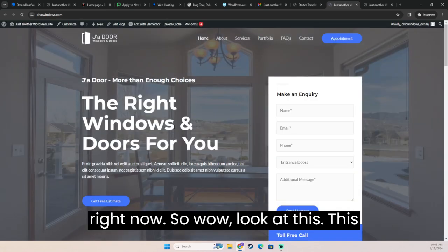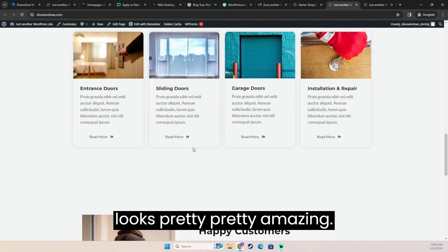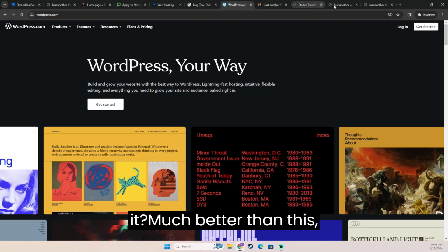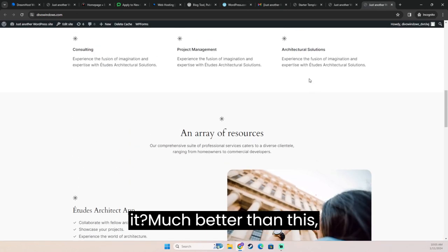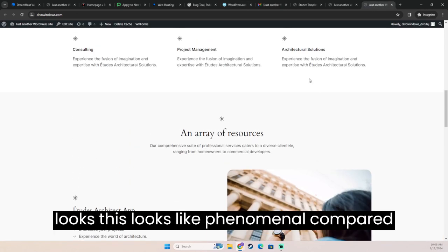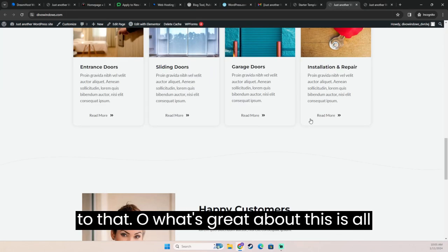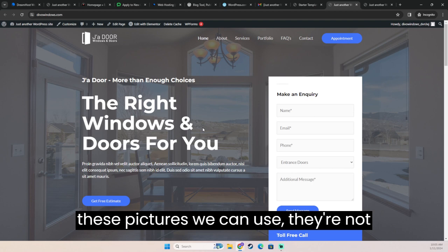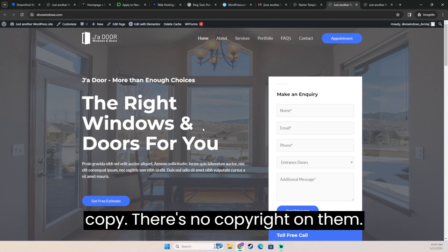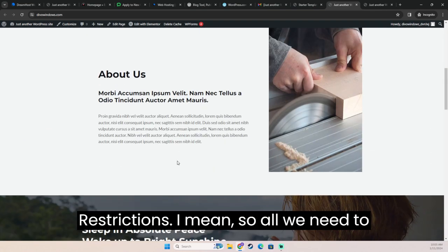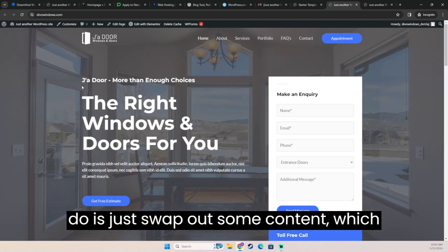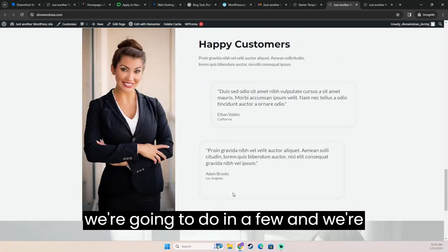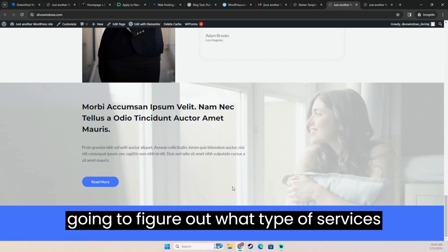So wow, look at this. This looks pretty amazing. Much better than this, correct? Am I right or not? This looks phenomenal compared to that. What's great about this is all these pictures we can use. There's no copyright restrictions on them. So all we need to do is just swap out some content, which we're going to do in a few, and we're going to figure out what type of services we want.